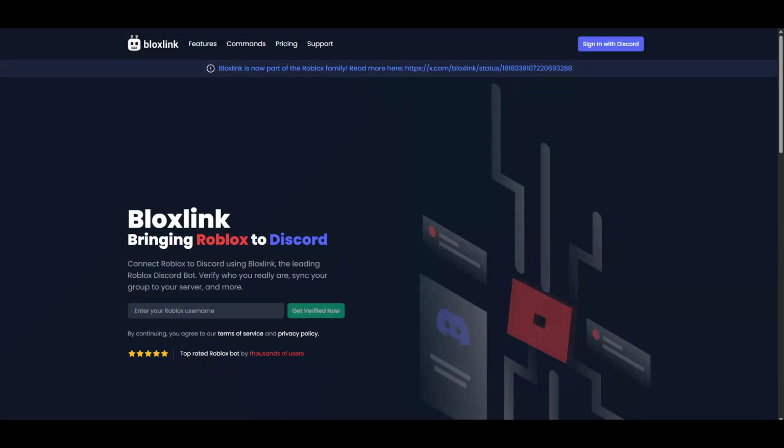In today's video, I'm going to teach you how to set up BloxLink on Discord in just 5 minutes. Whether you're new to Discord or simply unfamiliar with how BloxLink works, I'll walk you through everything you need to know to get up and running smoothly, so you can link your Roblox account with Discord effortlessly. So, let's dive right in.